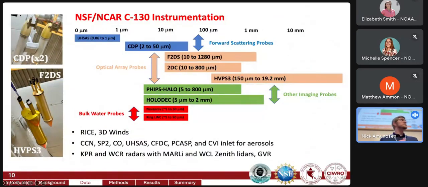On this slide, I'm going to show some of the main instruments that I will be using for my research. I'm going to be focusing on some of the cloud probe instrumentation that we had on board the aircraft. This shows the size range of all of the main probes that I'll be using. The cloud droplet probe, the CDP acronym on that blue bar at the top, measures particle sizes of about 2 to 50 microns, or micrometers.